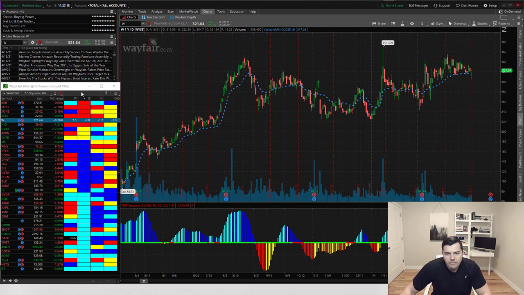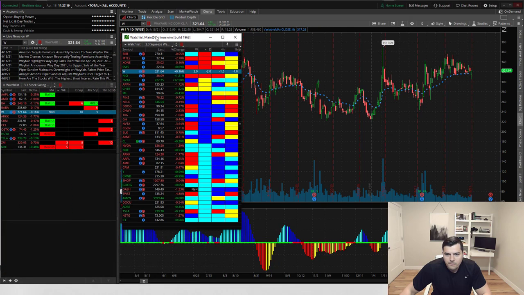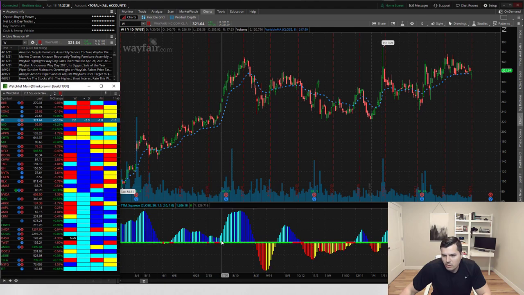So the code will be different from last video, where in the previous video, the code just identified the stocks that are in the squeeze. So look for these red dots. In this code, we'll be looking for the momentum of these stocks. So we'll be looking for the colors of the histogram and displaying them on the watch list.